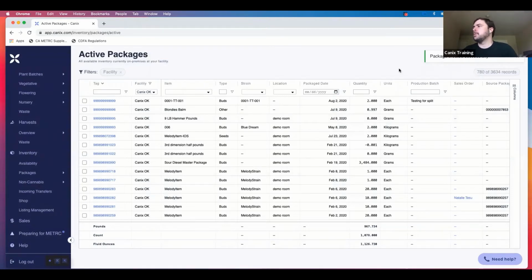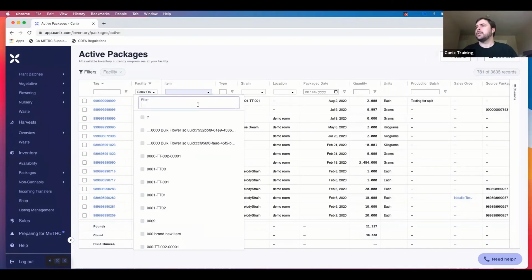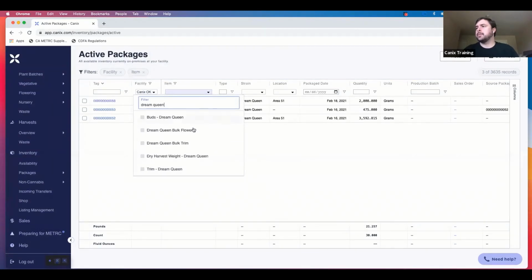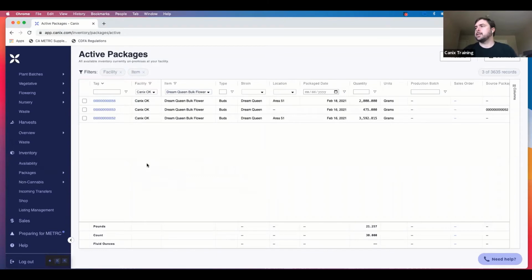All right. So let's go ahead and search for that package. You can either search by the tag number or by the item type itself. So let's search by the item type. Perfect. Okay. So here is our Dream Queen bulk flower that we just created. That's tag 0056. And from here, there's a few things that we can do with this package.